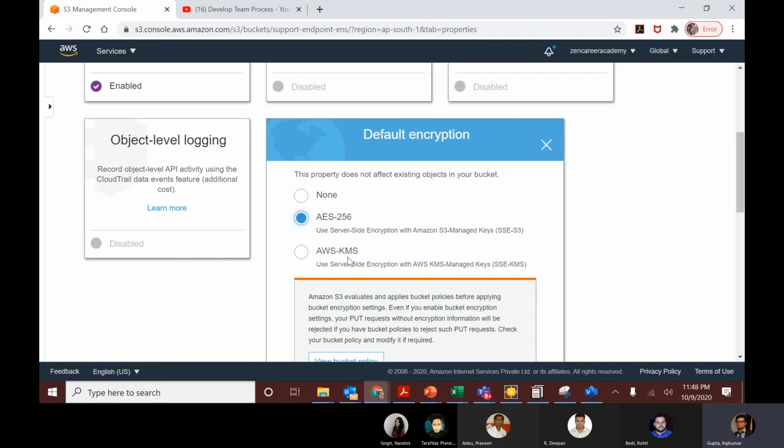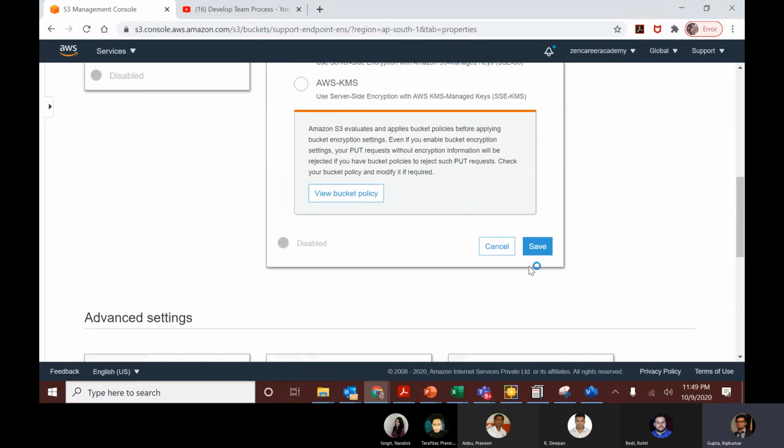Probably they're all the same. AES 256, and AWS KMS is still the same thing, just that KMS is nothing but key management system. So along with your encryption, you also have an extra overhead of managing your key. You could select AES 256 and save it.